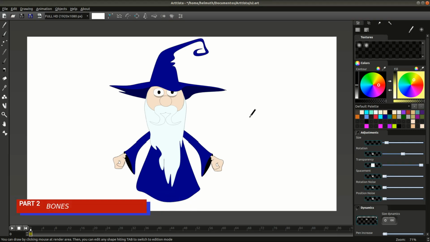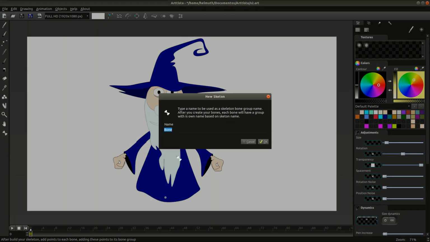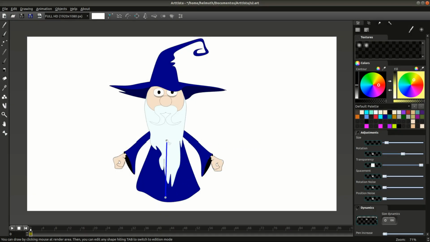So let's go to the second part of this tutorial, which is about the bones creation that will help us a lot to create our animation and animate this character. So we click at this bone tool and let's start to create the bone system from the character base. Artista will ask me a name and I will set it as bone body. Like this, here, here, here, here, here, also here, and here.